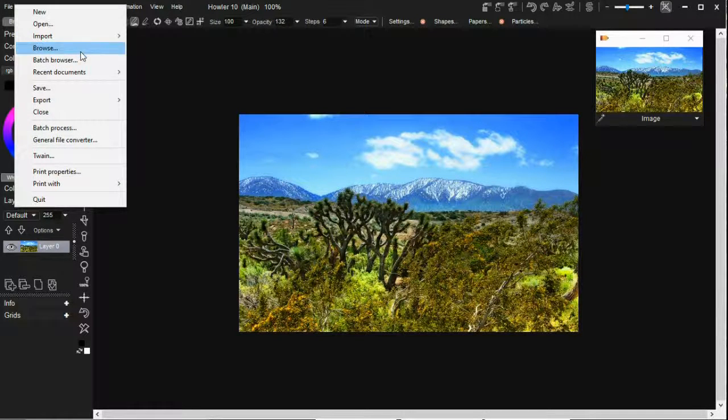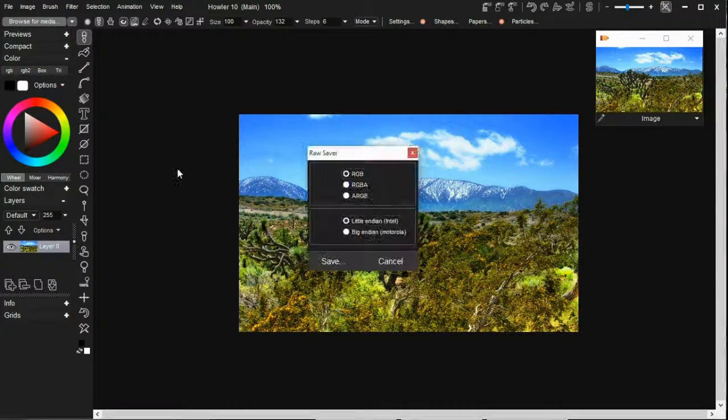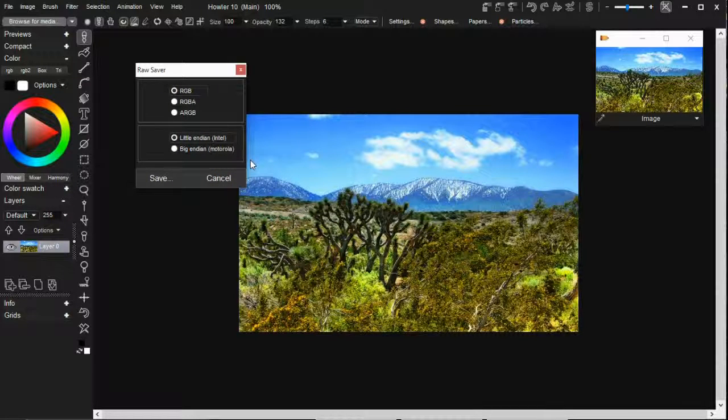I'm going to go ahead and export this as a RAW file, and as you see, we have several options for exporting RAW files. RGB, RGBA, and ARGB. That's basically the number of channels and the order of channels that you want to save. Pretty straightforward. A being alpha channel. In this case, you have two options with the alpha channel. You can have the alpha first or alpha last. And we have options for little endian and big endian. And that is basically the byte order that is used for saving the file.